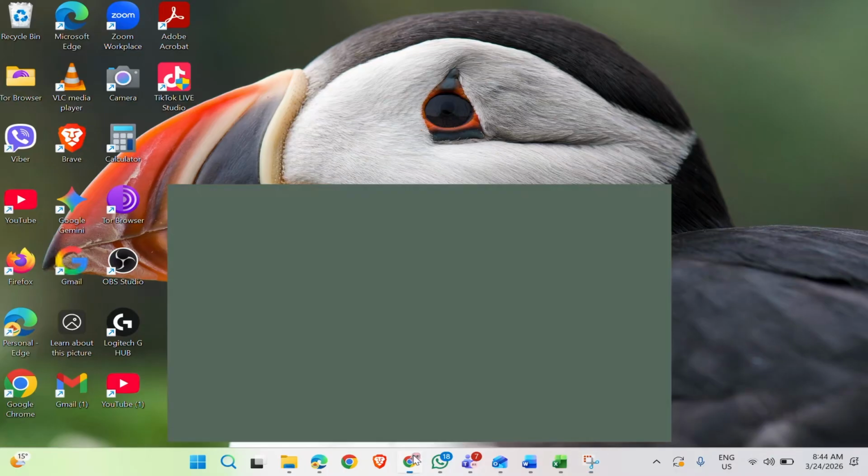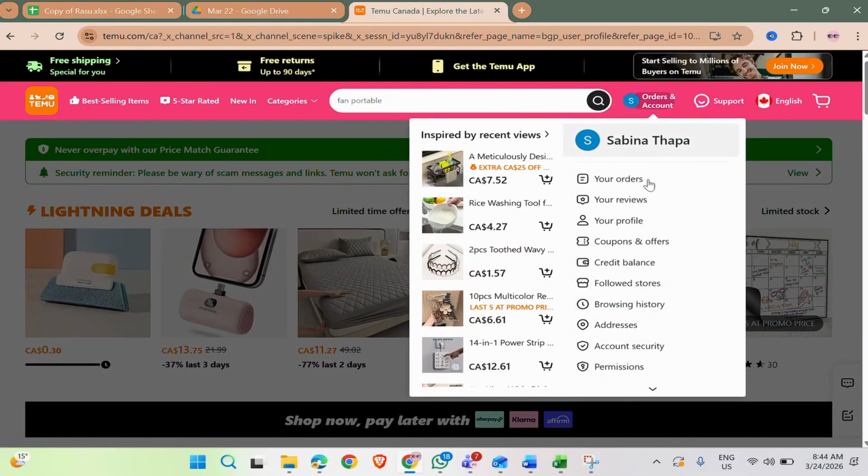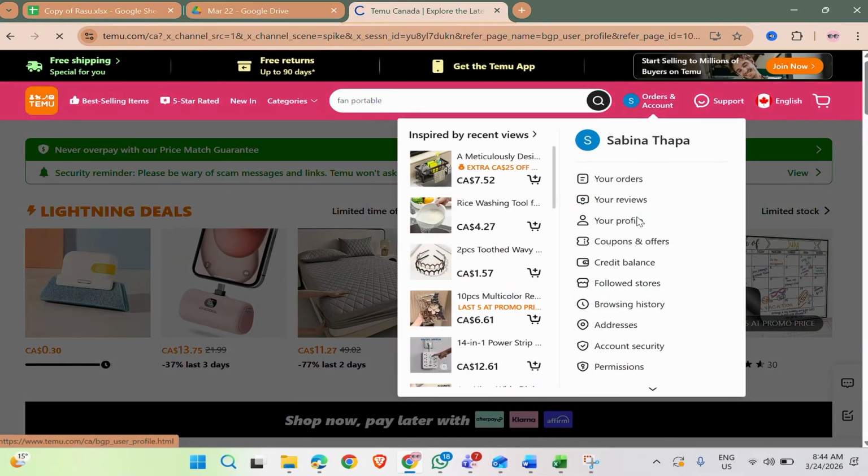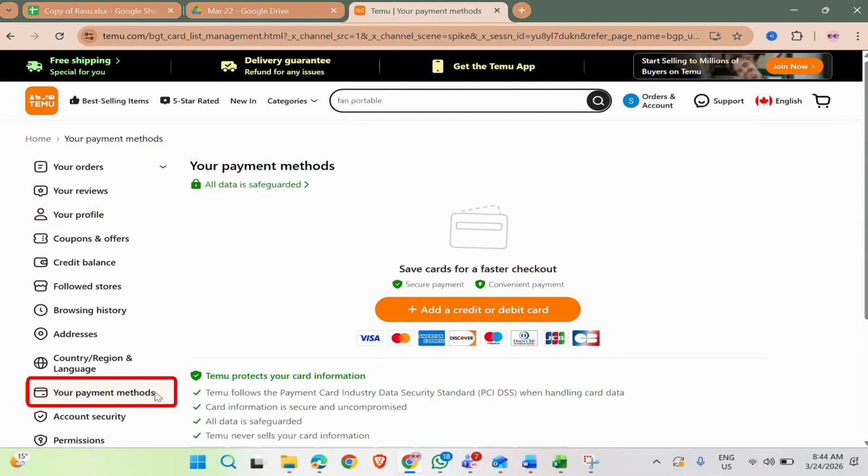Open up any browser and go to Temu's official website. Then go to orders and accounts in the top right and head over to your profile. So once you're there, on the left hand side, you can see your payment methods. Just tap on it and you'll get an option to add a credit or debit card.